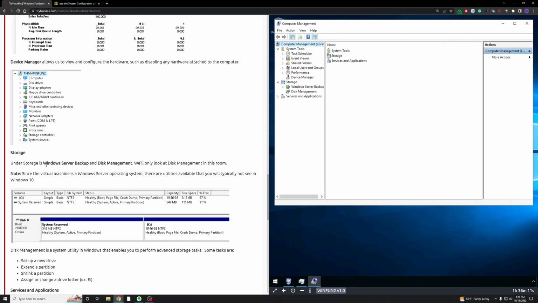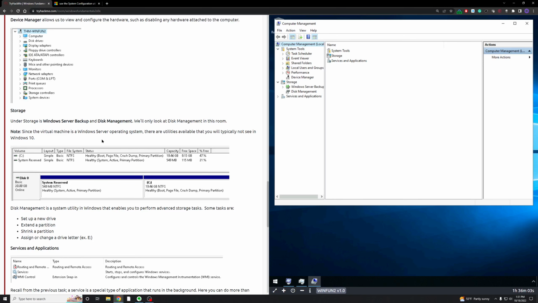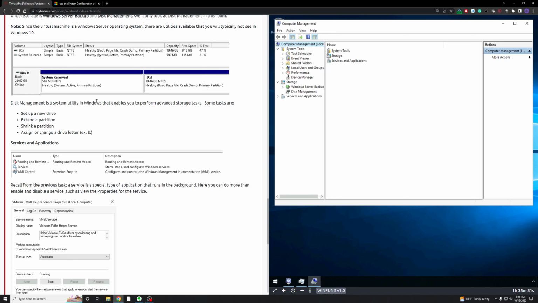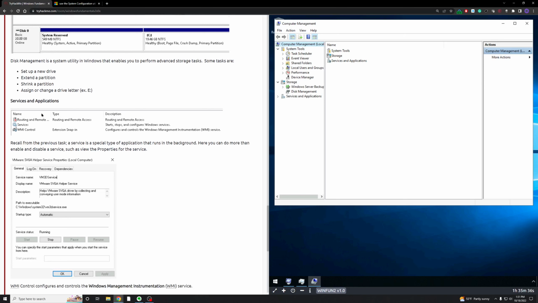We move to Storage. Under Storage is Windows Server Backup and Disk Management. We'll only look at Disk Management in this room. Note, since the virtual machine is a Windows Server operating system, there are utilities available that you will typically not see in Windows 10, and they mean Windows 10 Professional or Windows 10 Home. Disk Management is a system utility in Windows that enables you to perform advanced storage tasks. Some tasks are: set up a new drive, extend a partition, shrink a partition, assign or change a drive letter, for example E. Now we have our Services and Applications.